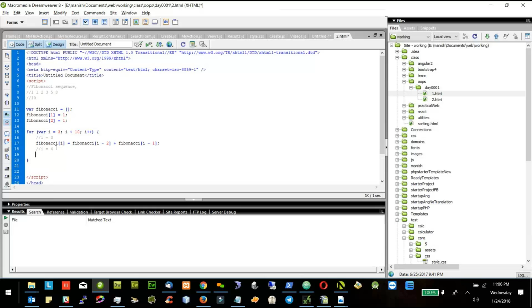Now I will become 4. I will say Fibonacci of I is equal to, paste the same line, but we have a different variable. So here in this case, I is 4, and I will say 4 minus 2, that is 2. I will take one value, and it is 4 minus 1, that is 3, and 3 comes from here. Here the result is 2. So 2 plus 1 will go to 3 here. So I will get the value of 3 here.